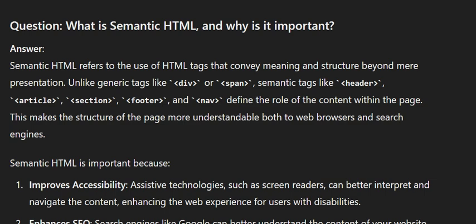Semantic HTML refers to the use of HTML tags that convey meaning and structure beyond mere presentation. Unlike generic tags like div or span, semantic tags like header, article, section, footer and nav define the role of the content within the page. This makes the structure of the page more understandable both to web browsers and search engines.